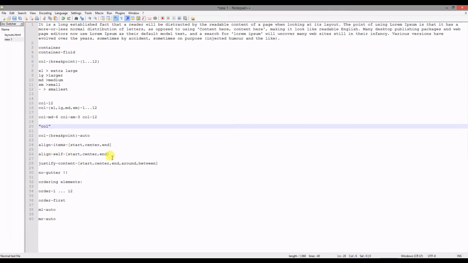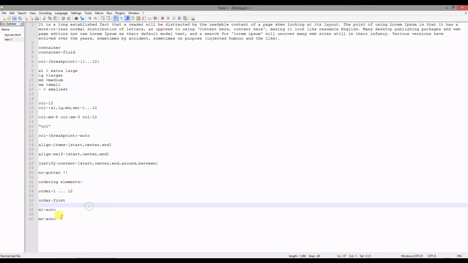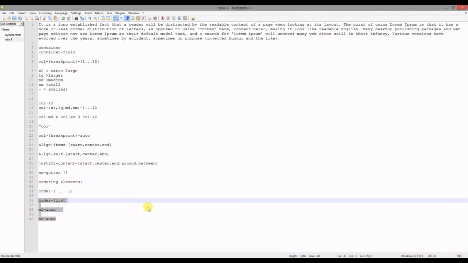So align-items goes for the row. You have start, center, end. Align-self goes for start, center, end for columns. Justify-content is applied to rows to justify the columns into center, start, around, between. Gutters is for the margin and padding. Ordering elements is to reorder the columns in a certain way you want along with the breaking points. And ML is for margin left and MR is for margin right.